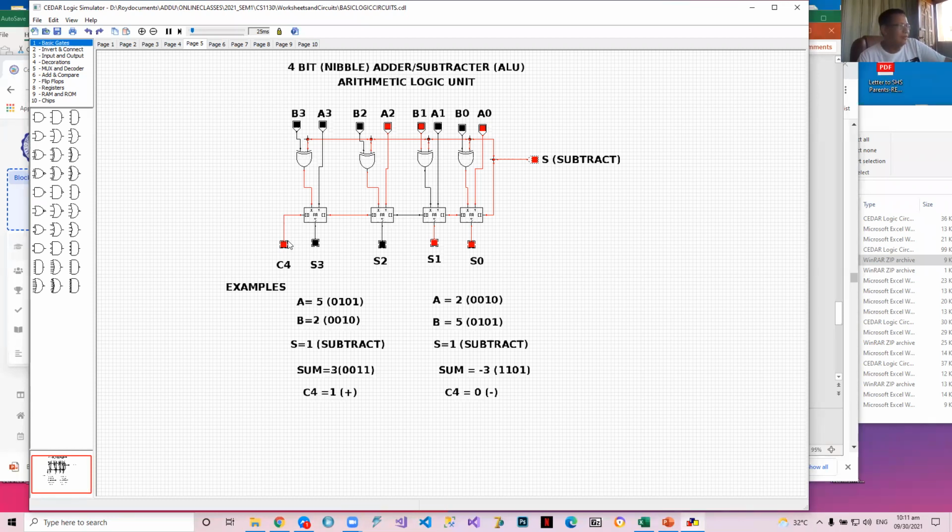If you do the non-subtract, 5 plus 2 is 7. Why did we have a 2's complement? The 2's complement will have to be determined by a subtract. This is an addition, so this is not in 2's complement. Do you follow?